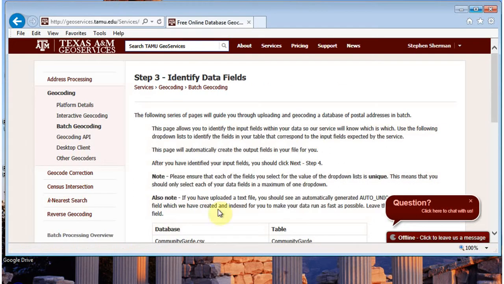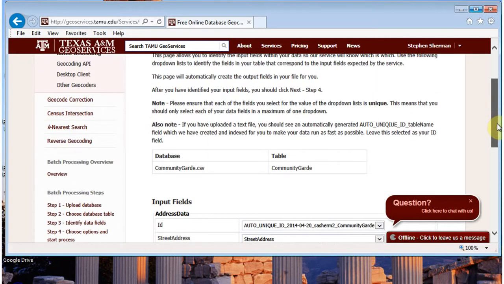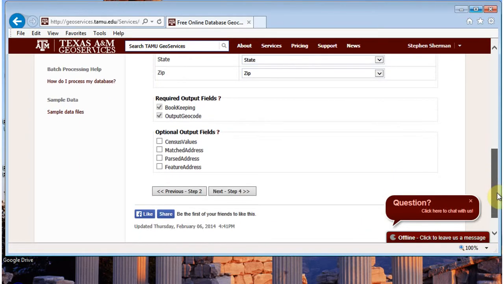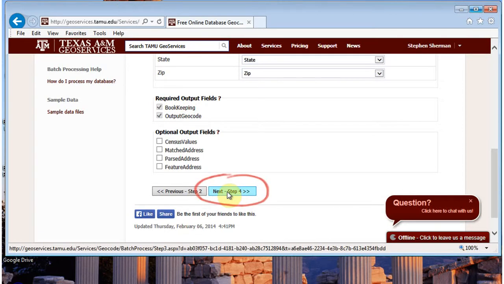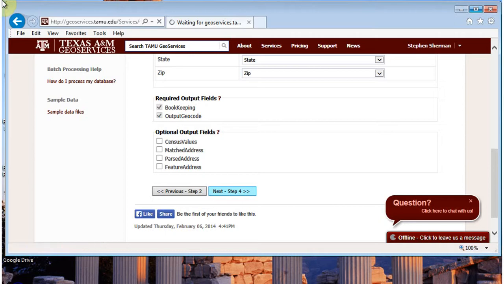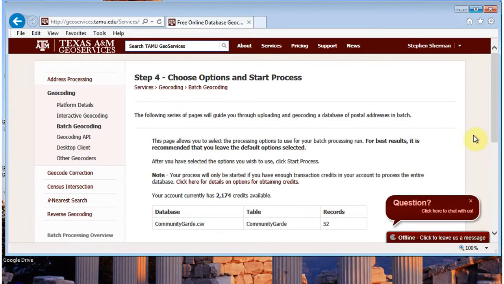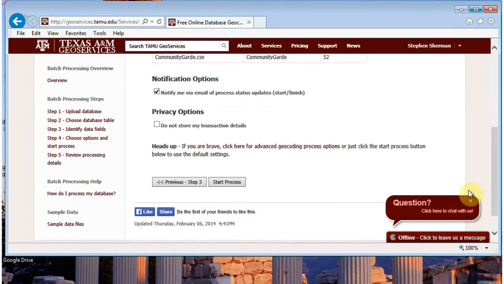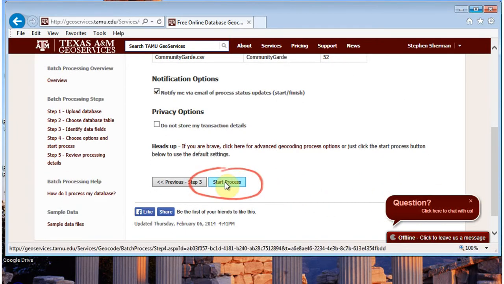This will basically prepare the geocoder so it knows which fields contain what. Now, when I set up this document, I knew kind of what I was going to be doing. And I've already set the fields up so that they'll match up with the geocoder, so you don't have to worry about any of that. We'll accept all those defaults. Next step. And we'll scroll down again, and we'll pick Start Process.